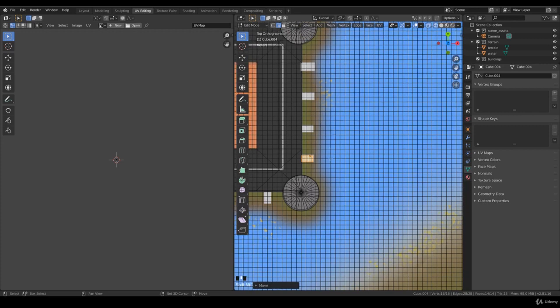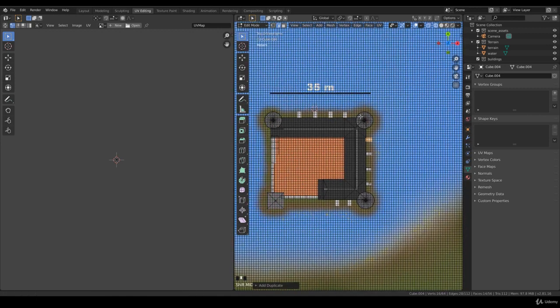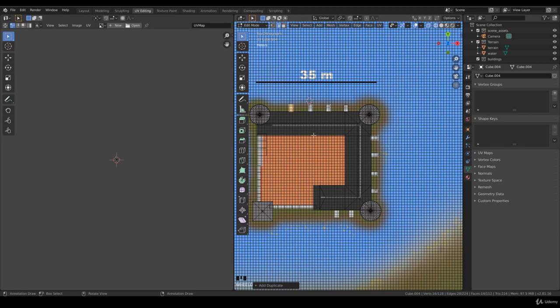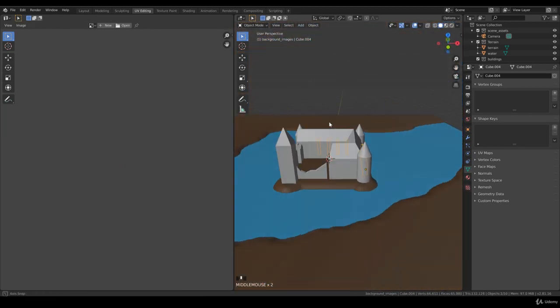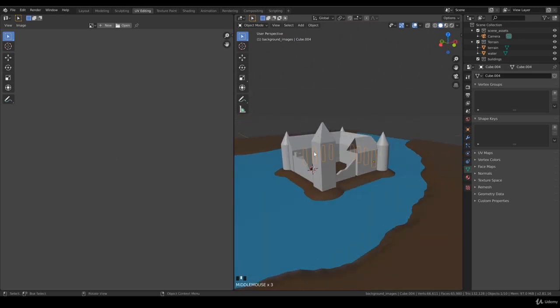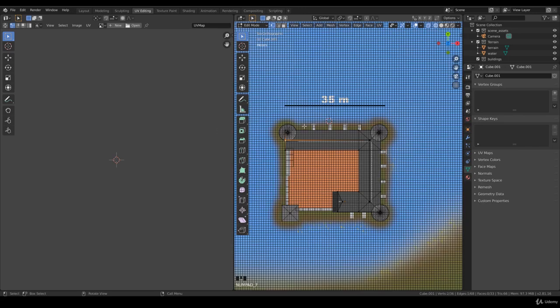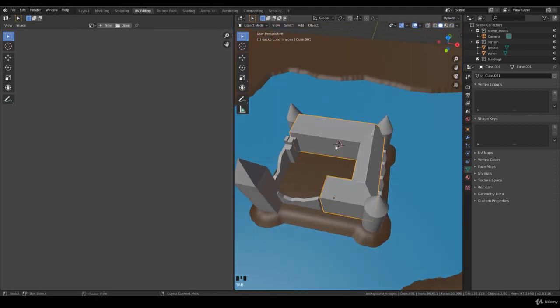Go to the wireframe and we duplicate this, and for the other side as well. R control, so we have good rotation of 90 degrees. Shift D, Shift D. All right. So here we have our castle, and I want to just fine-tune this a little bit more. G X. All right.